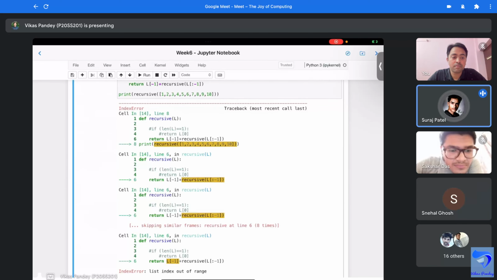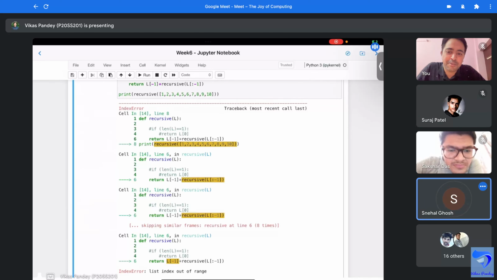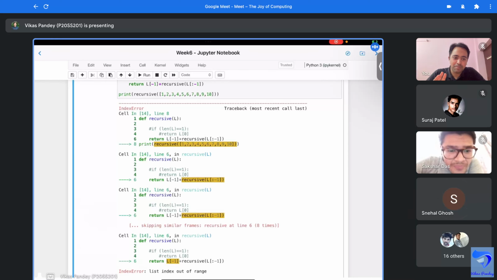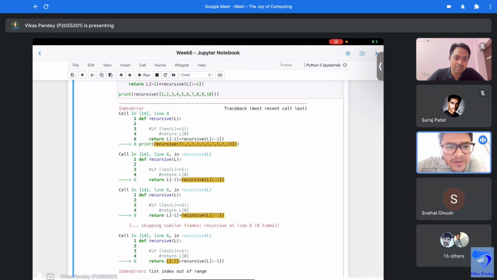Sir, the index provided is not present in the list. It should be from 0 to some positive number. No, that is not the problem. Positive number is not the problem. Sir, negative number, recursive is not defined itself.